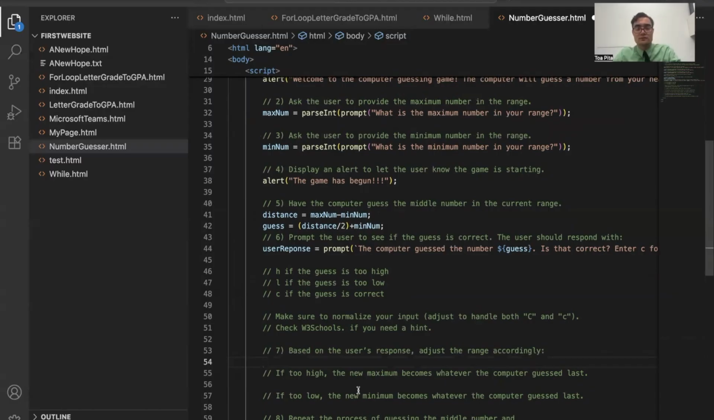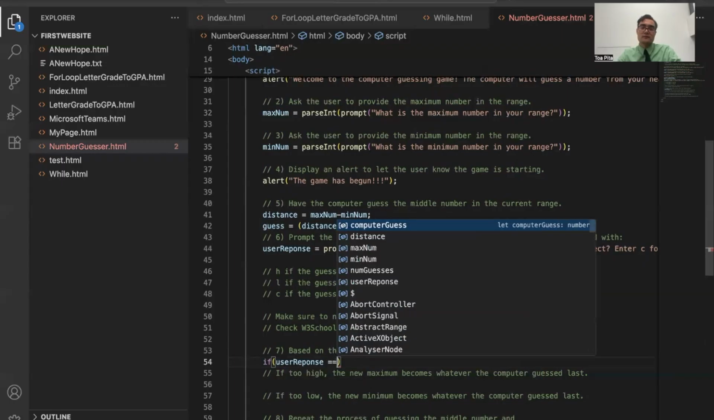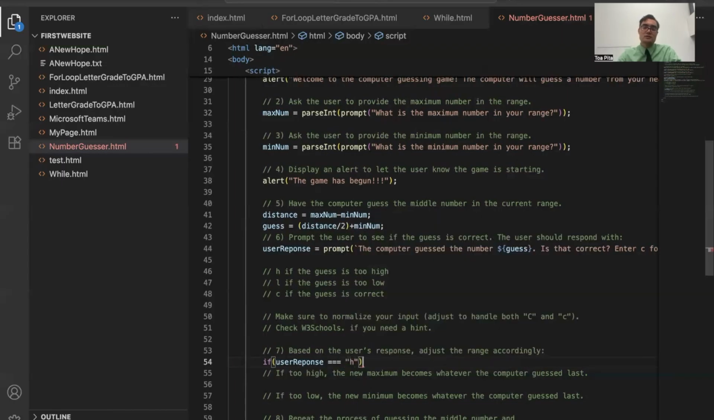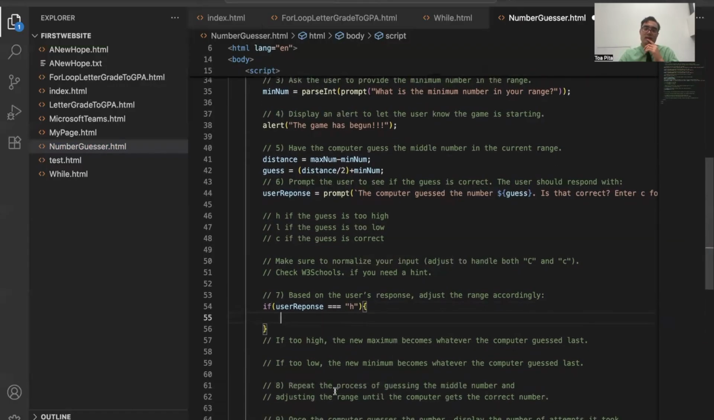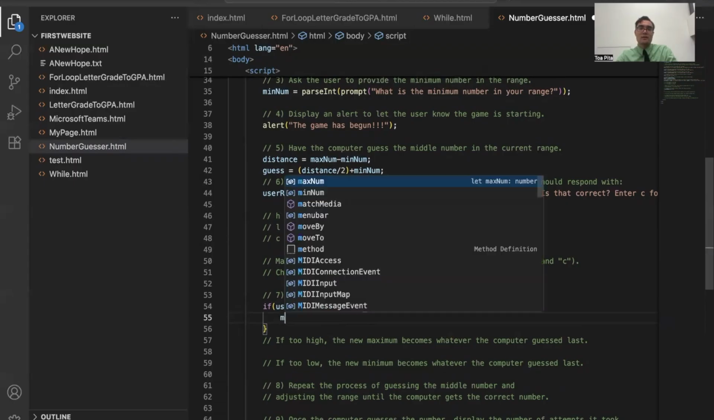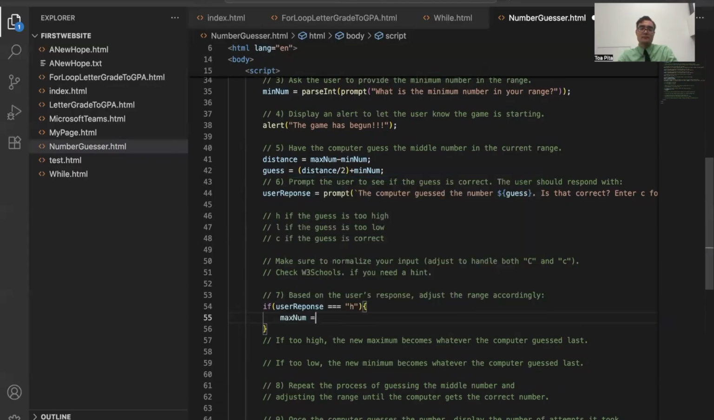So what we're going to do is we're going to say if user response is H, then that means they guessed too high. So if they guess too high, the new maximum becomes whatever the computer guessed last. So what we're going to do is we're going to say max num equals guess.